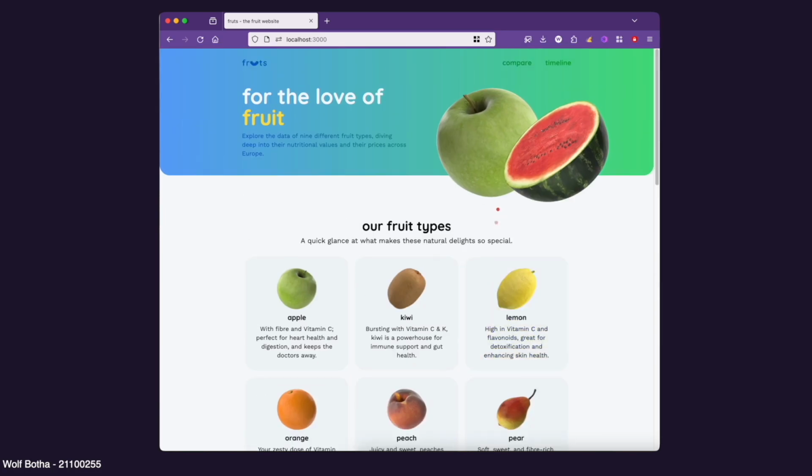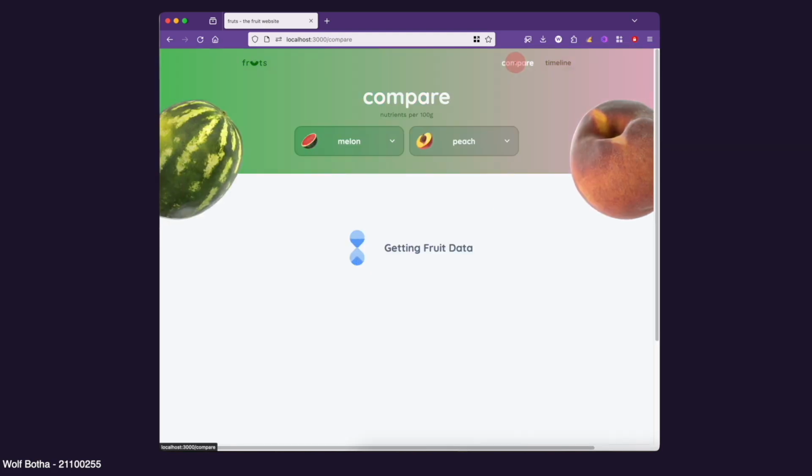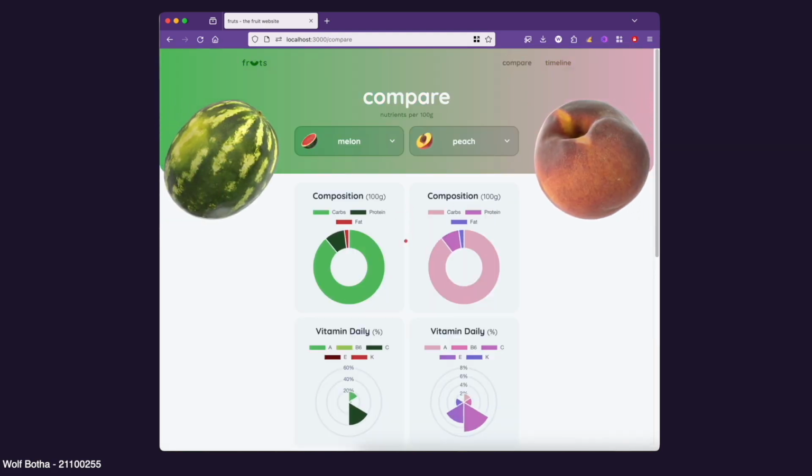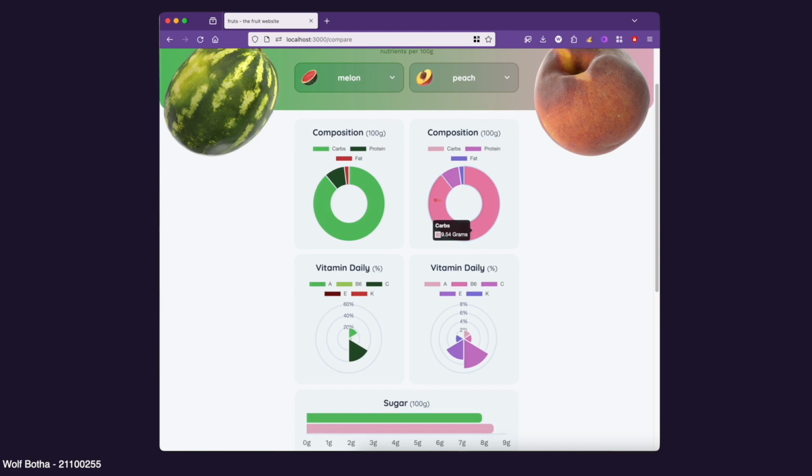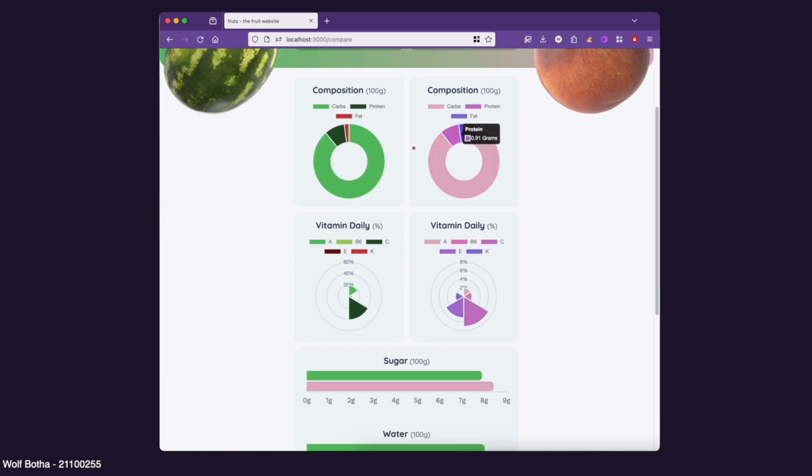So let's explore first by going to the comparison page. As you can see, we're introduced, there's a little loading screen, and then we are shown all of these different graphs. So here we have melons versus peaches. We're going to compare the nutrients for each of these fruits per 100 grams. So it's similar. Both of these are the exact same weight nutritionally compared. So here you can see both of these fruits in general are mainly carbohydrates. You can hover over it and see 8.16 grams of carbs in melons and 9.54 grams in peaches. You also have a bit of protein and fat as well.